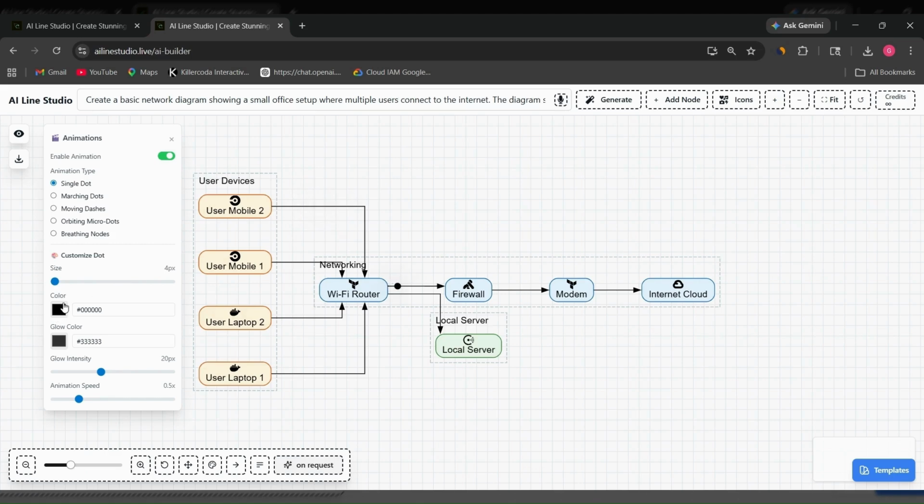If you want to change the color, you can do it from here. If you want to change the glow color, you can do it from here. If you want to change the glow intensity, you can do it from here. If you want to update the animation speed, you can do it from here.